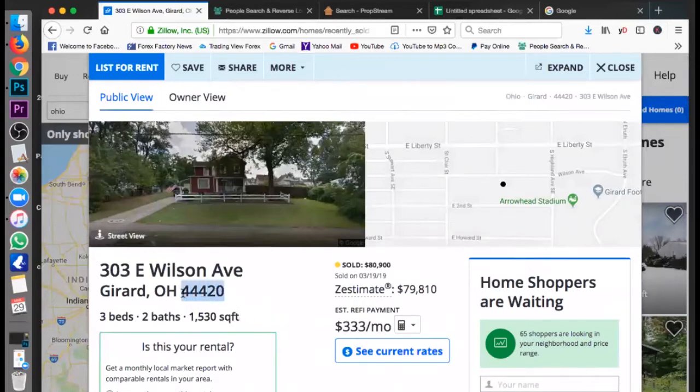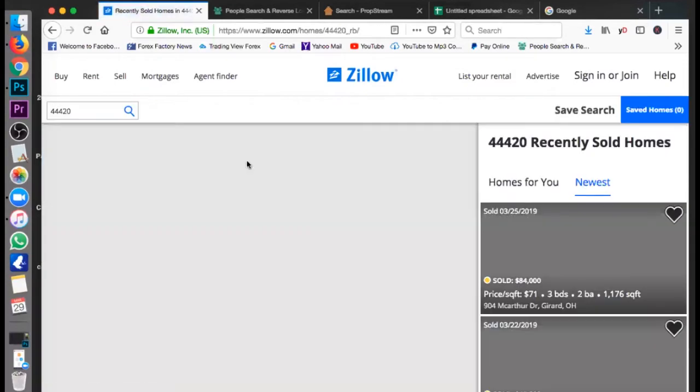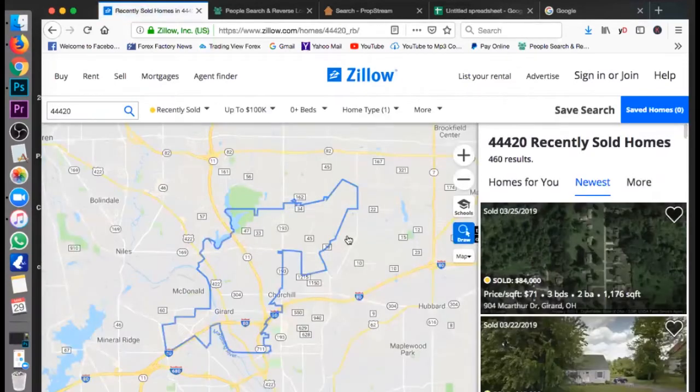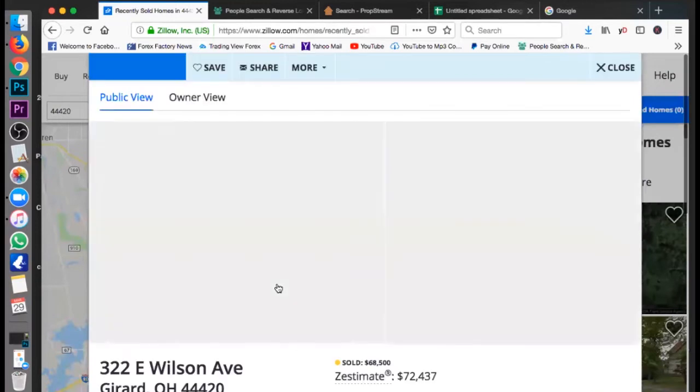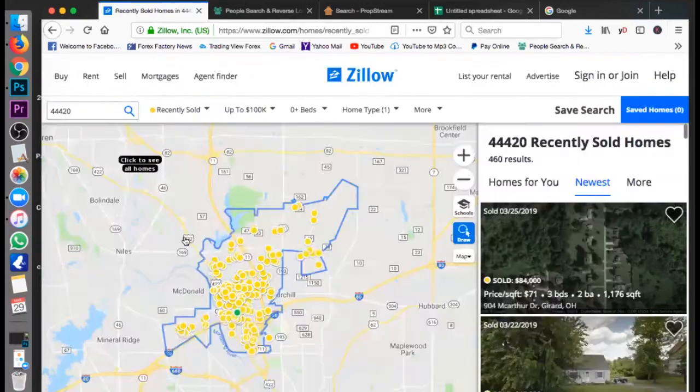So we're going to take this zip code and copy it. We can go back and see what's in this area, right in this zone right here. Let's take that zip code, paste it, and do some more searches. Okay, so now this is down to the zip code. And as you can see, it's extremely hot right here. You can click on that dot right there, same zip code, 44420. So we know that people are buying houses.